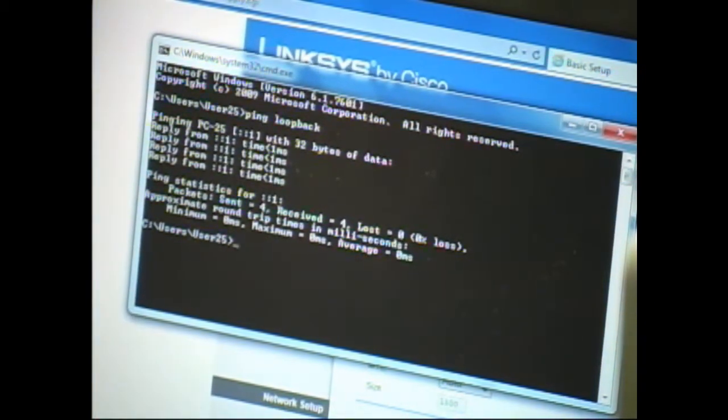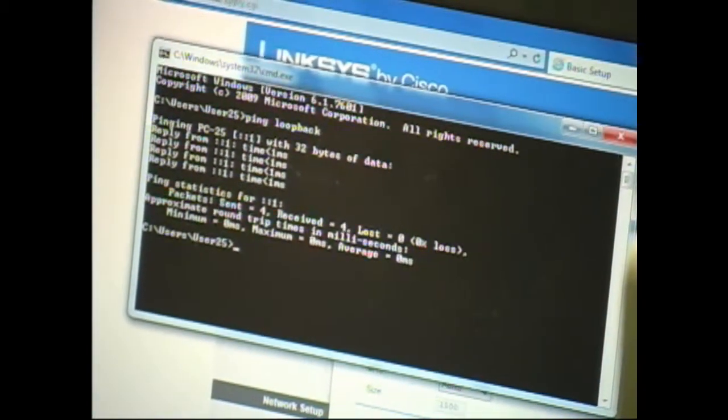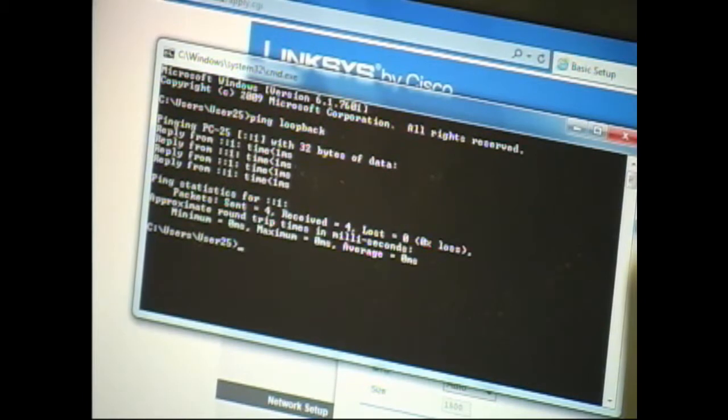And then you should get a TTL, which is time to live. That tells you how fast it is actually going across the network, which it probably is in milliseconds. Yeah, milliseconds. And that's a good tool.